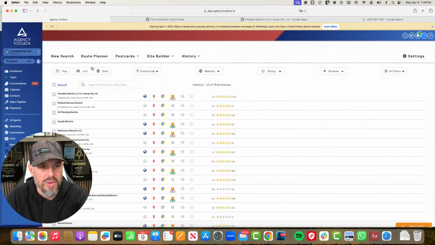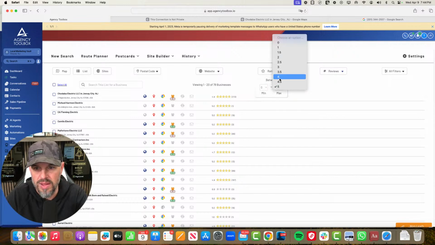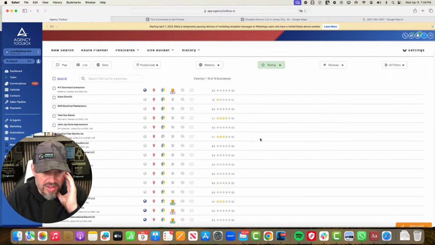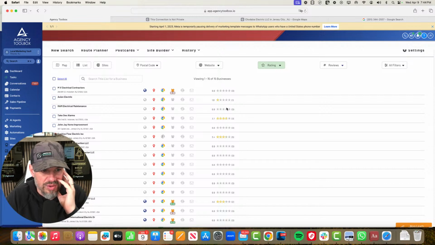And then what we could do is we could take a look at ratings. Like let's look at all of them that only have a 0 to 4 star rating. Okay. So we're looking at all these people. These people have no reviews. These people have no reviews. This one only has 3 and it's less than 4 stars. So these are all for reputation management. These are all great prospects.